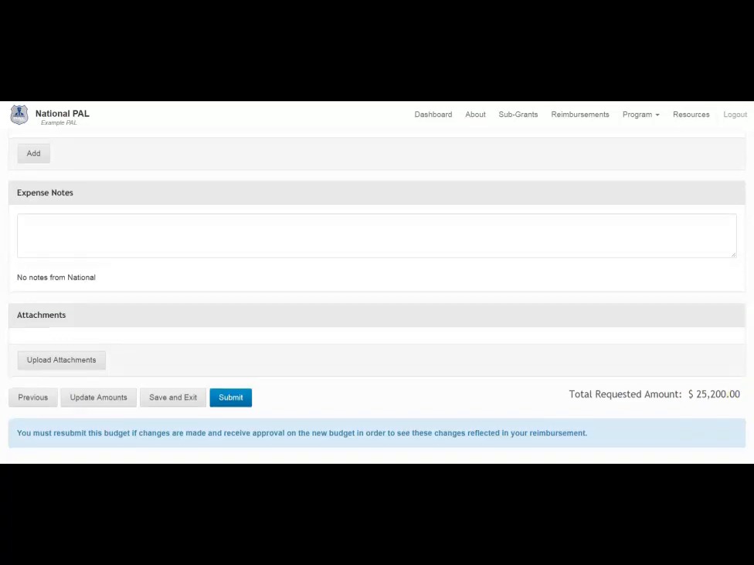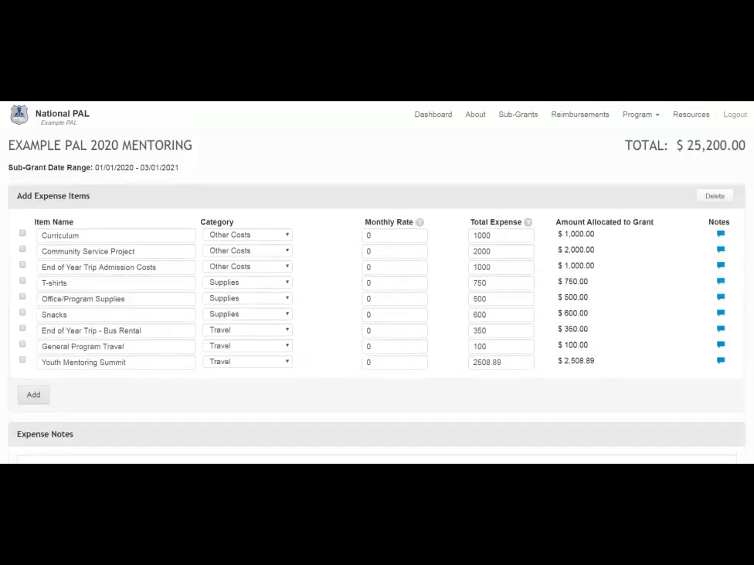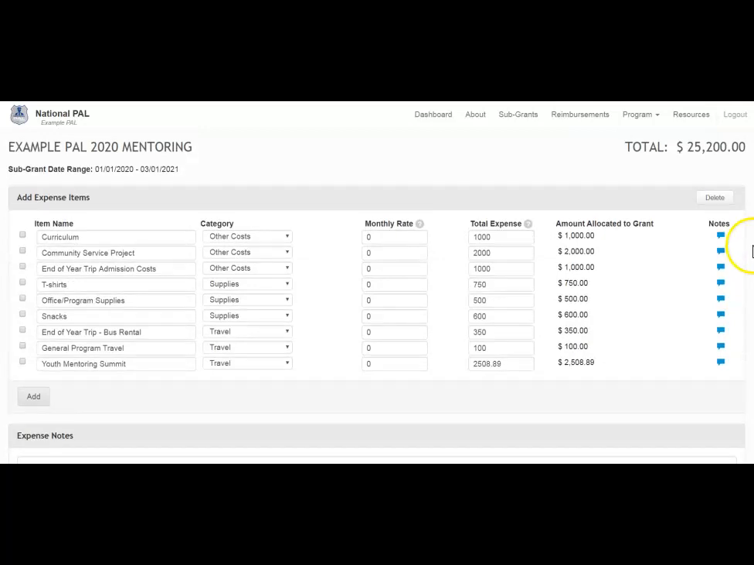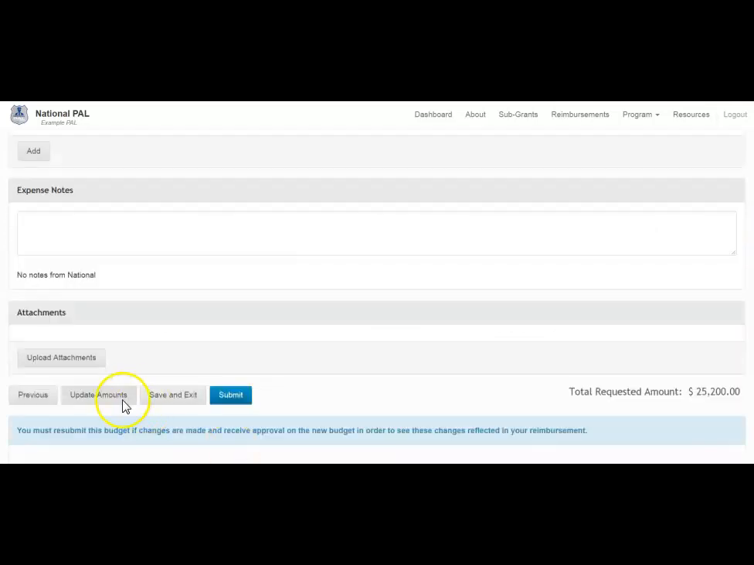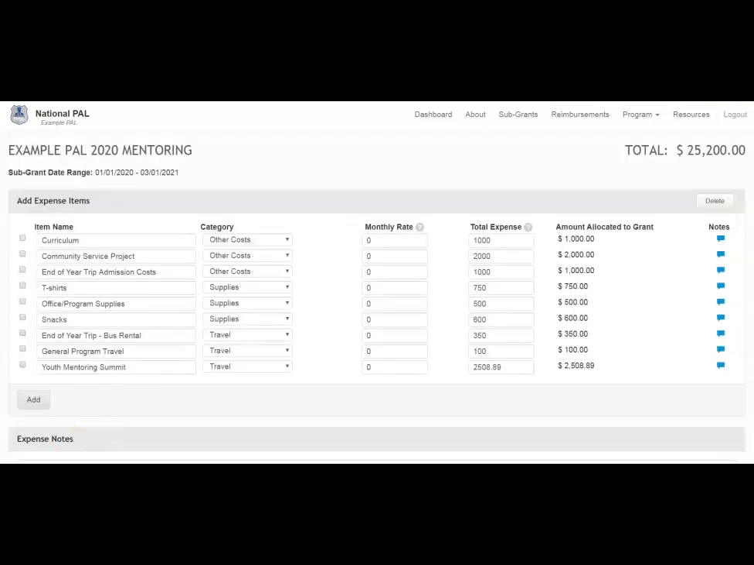You should be budgeting up to the full amount and making sure your organization is ready to get reimbursed for that full amount. So I'm just going to update amounts one more time here.